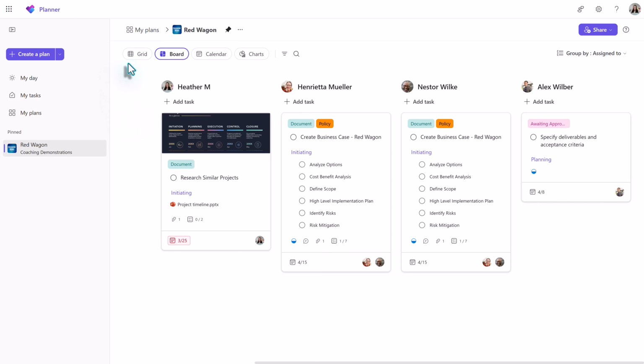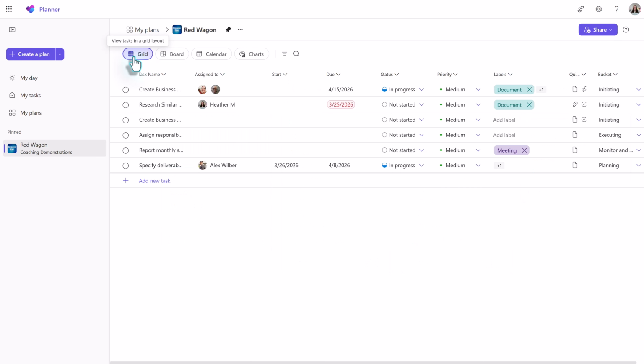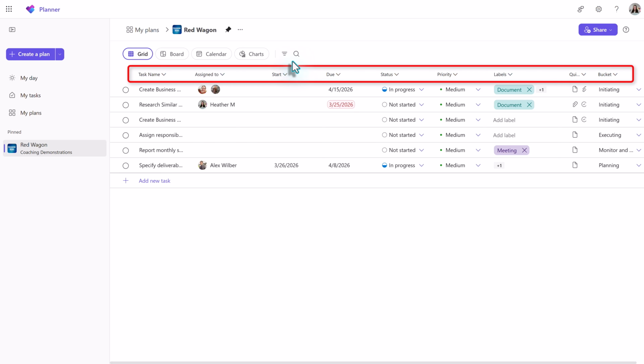Now let's switch to the grid view by clicking the first button on the left side of the screen. This switches the tasks to a list view. The filter and search options remain the same, but the group by options are no longer available. The column names are predefined and you cannot add other column types.